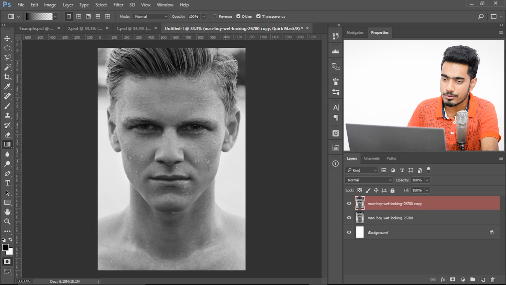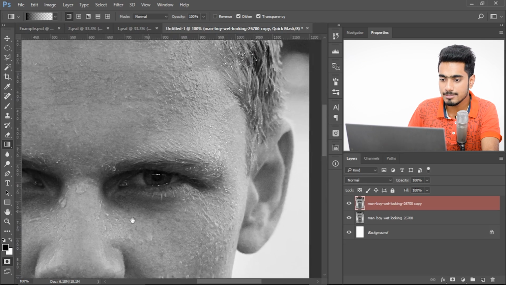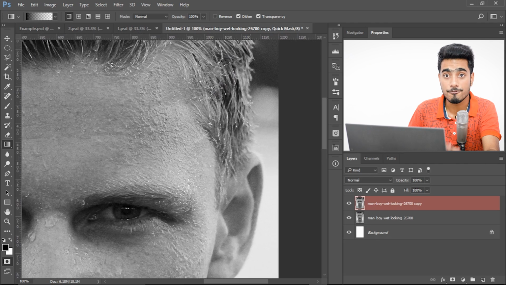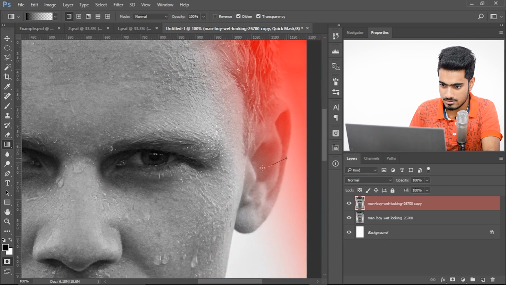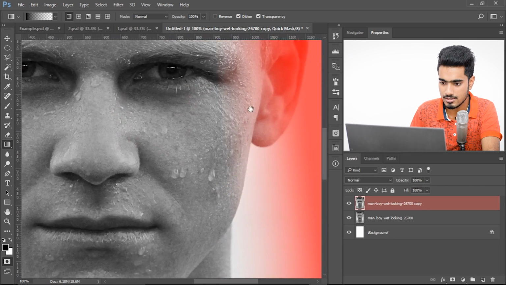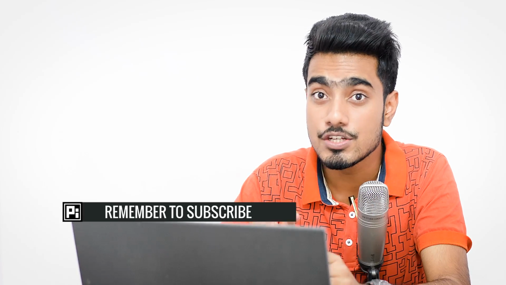Done. Now keep on adding. Let's zoom in. Okay. Now keep on adding from the corner of his head to his forehead. So let's add right here. Pretty good. From his ear to his eye. Nice. Make sure the lines of gradients that you make is perpendicular to the edges.